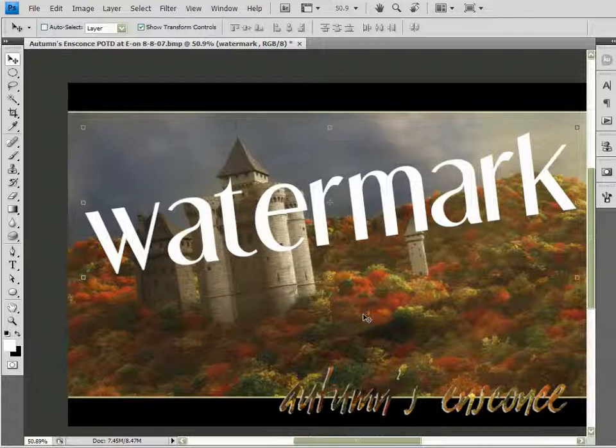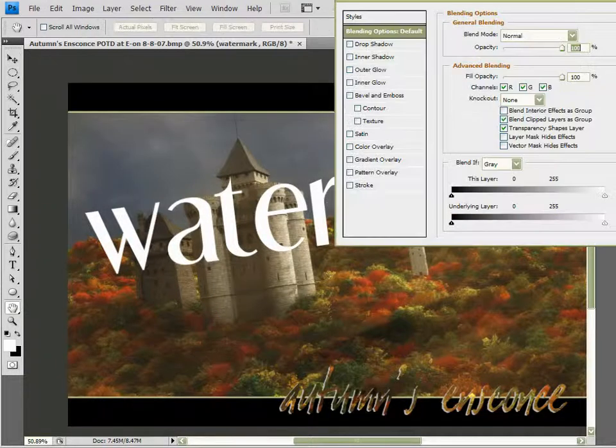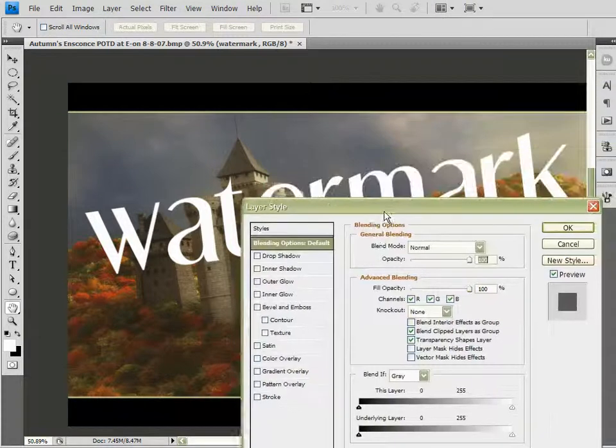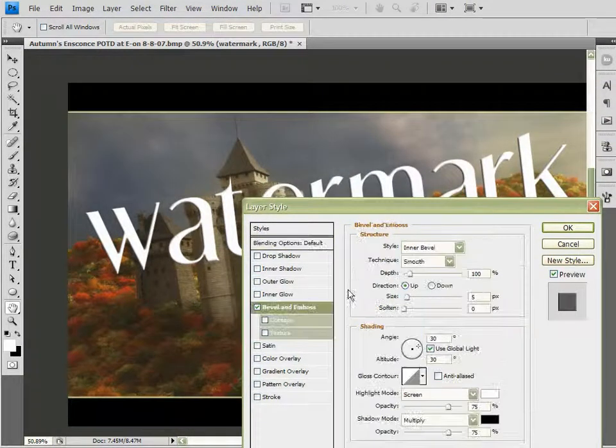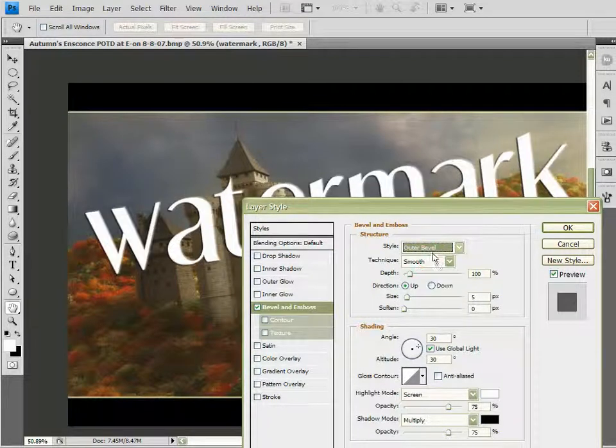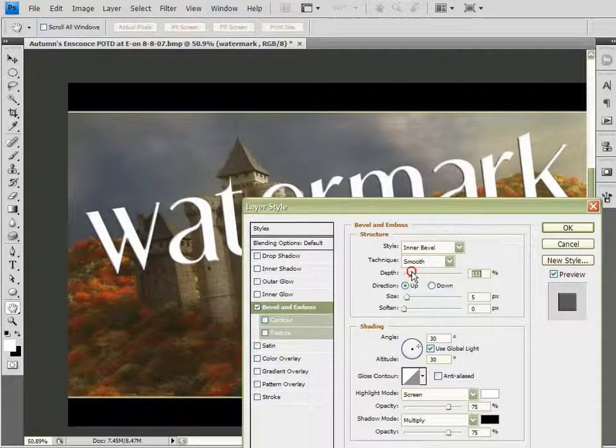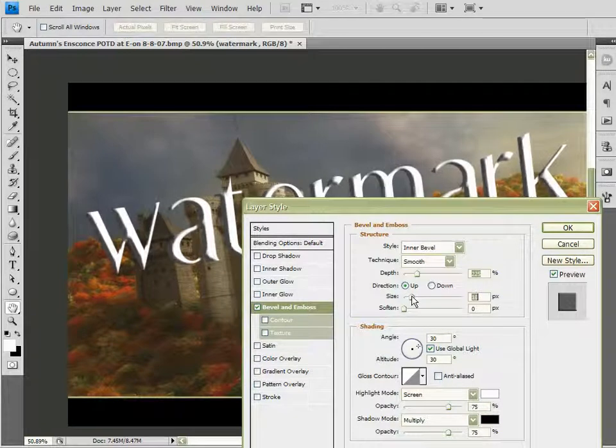First thing I want to do, the white color is okay, but I want to click and bring up my layer styles here. And I'm going to add a bevel and emboss. Now you can play around with the styles here, find something that you like, but I'm just going to leave it on the default here.